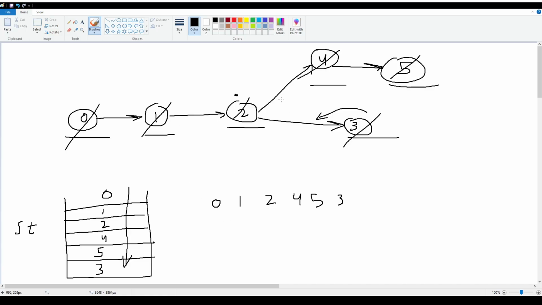and then we can go to 4. So 4 and 2 is before 4, right? 2 is before 4 and 4 is before 5. So it is completely valid till now. And then we can go back to 3. Now, since 2 is before 3, 3 should be after 2. Now, since 3 is not related to 4 or 5, 3 can also come here and 3 can also come here. So there can be two possible valid topological sorts in this.